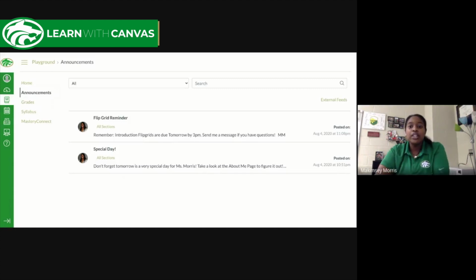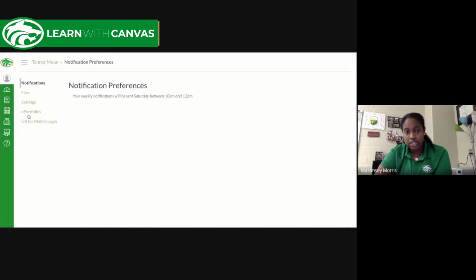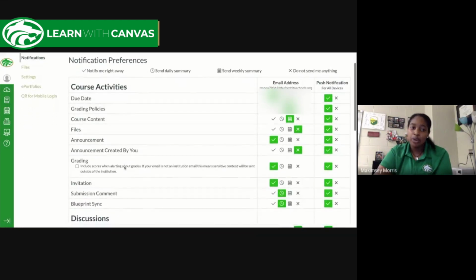If you want up-to-date information on your class, you want to make sure your notifications are set. You're going to come over here to the far left on the green bar, click account, and then go to notifications. Then you want to set your preferences. I know you're probably wondering what all these green checks are, but I want you to look under push notifications first, because I feel like you know what that is since you have a cell phone, iPhone, or whatever. That's just you getting a notification directly to your phone.